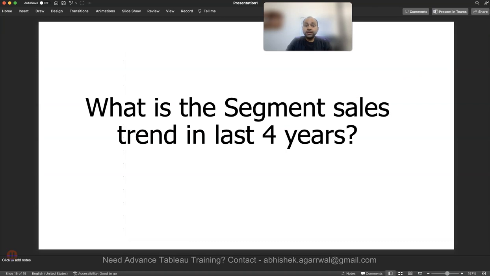All right, so here is the question. What is the segment sales trend in the last 4 years? If you see, earlier it was what is the sales trend in 4 years. Now it is what is the segment sales in the last 4 years. And this question can become, as you can see, more and more complex as you introduce more and more dimensions. For example, one can say, what is the segment sales trend? What is the product category trend? What is my state sales trend? What is the trend of top 5 cities sales, right?